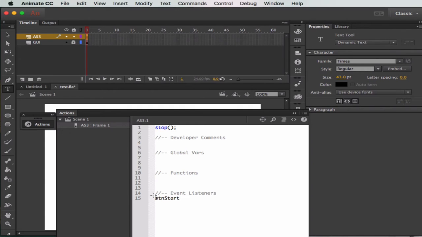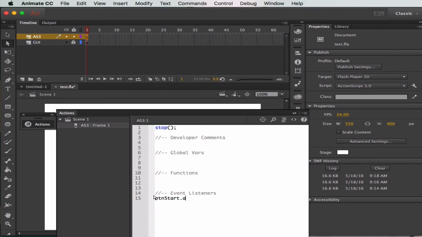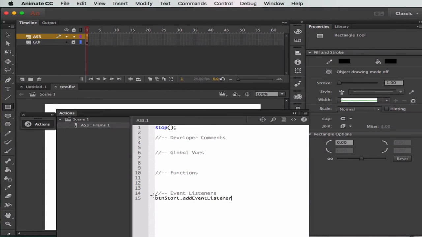So BTN start needs to have an event listener, so we need to add an event listener and place a bracket on that. Now the important thing is, add event listener should turn blue. If it doesn't turn blue, then it's incorrect. Blue words are reserved words, such as stop and add event listeners, which means I can't use those blue words as a variable. So that's really important.